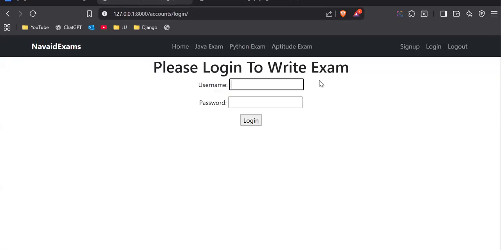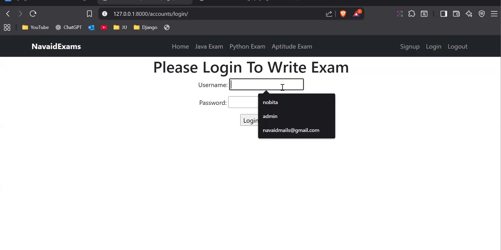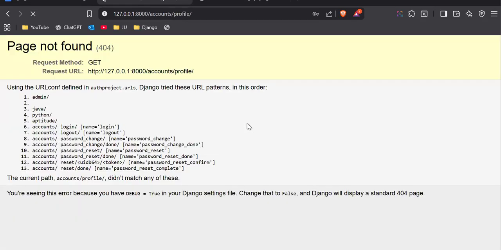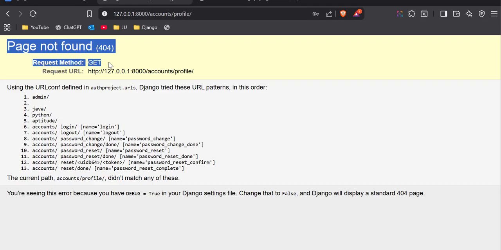So let me log in with that Nobita user once again. I have given the username, now I have to give the password. The password I gave earlier, which is Django@1122. So the user is correct, my password is also correct. But when I click on login, you will see one issue. What is it saying? It is saying Page not found 404. Request method GET, and the request URL is this.